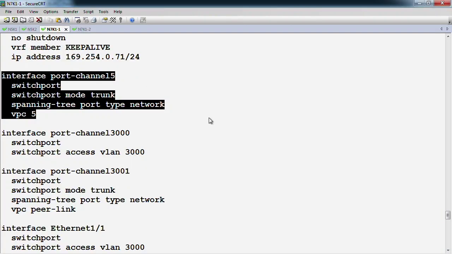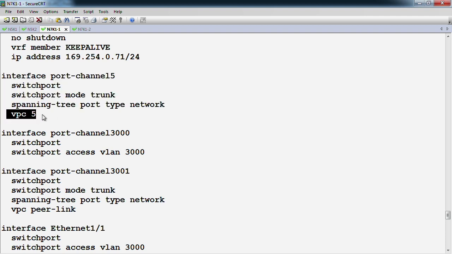So then we have the final VPC member port. Since this is interconnectivity between the switches, we want to say that this is layer 2 trunk, that's a port type network, and that this is VPC 5. Okay, again, this number has to match between the VPC peers. The port channel number doesn't necessarily have to, but again, you really wouldn't want to mismatch it. The config is clearer here when you match the VPC number to the port channel numbers.